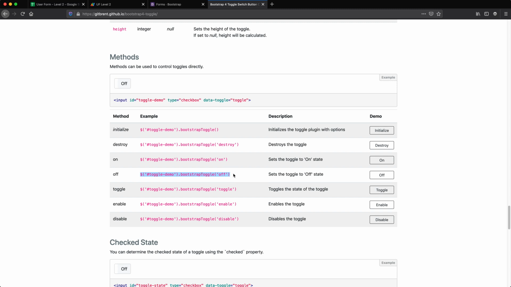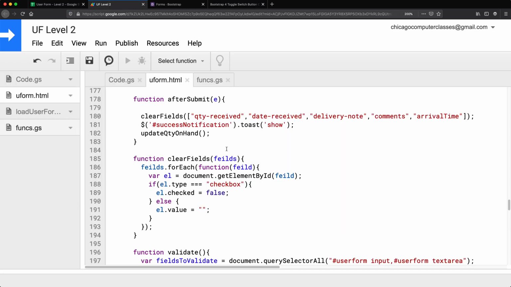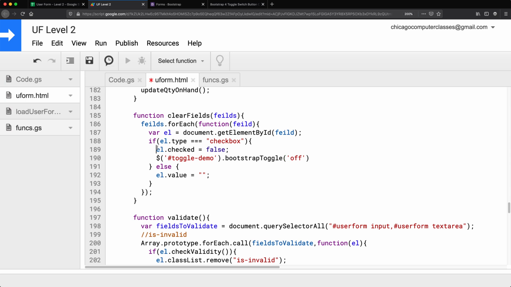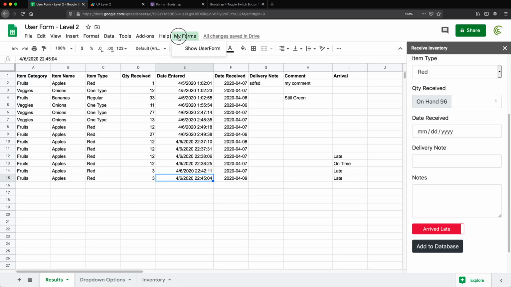So if we copy this, go back to our code. Instead of doing this, we need to use their library, which is using jQuery. So we need to reselect that element using this. So we just have to figure out what the ID of that element is by looking at that element here. And we should be able to do it by using concatenation, if nothing else. Like this. And that hopefully will toggle that back. All right, let's go test this again.